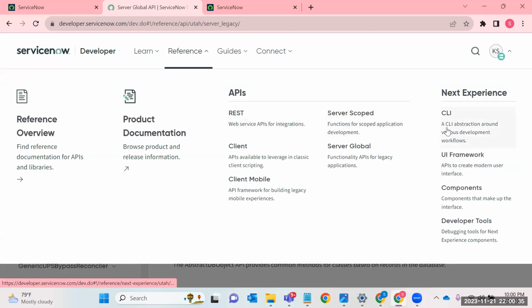Coming to the next experience, you will have the CLI UI frame. So usually we use the UI Framework components for designing this. You'll not be working more into that. For developer tools, if you are looking for any debugging, if you are part of any admin project or any support projects, you have to have more knowledge on debugging, like how this issue arose and how you have to fix it. In such scenarios, if you know some debugging tips, it's more useful.